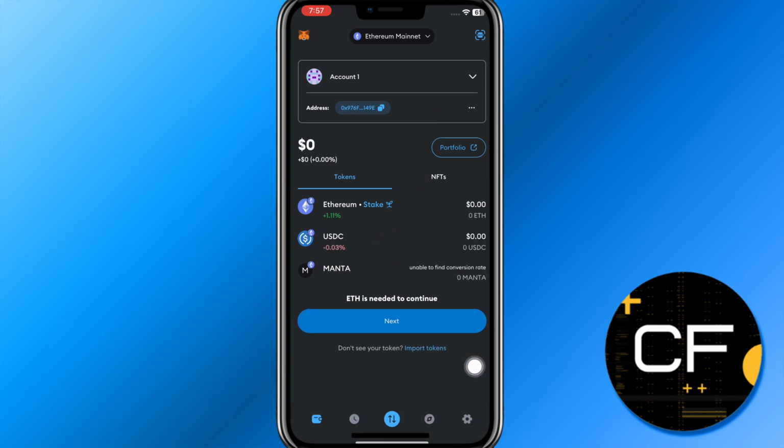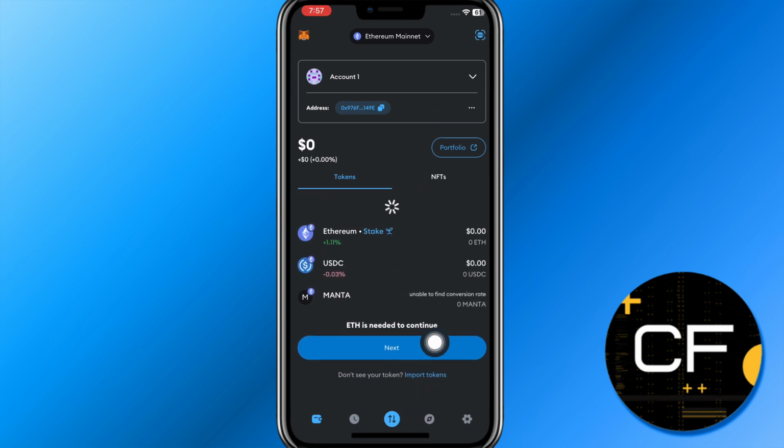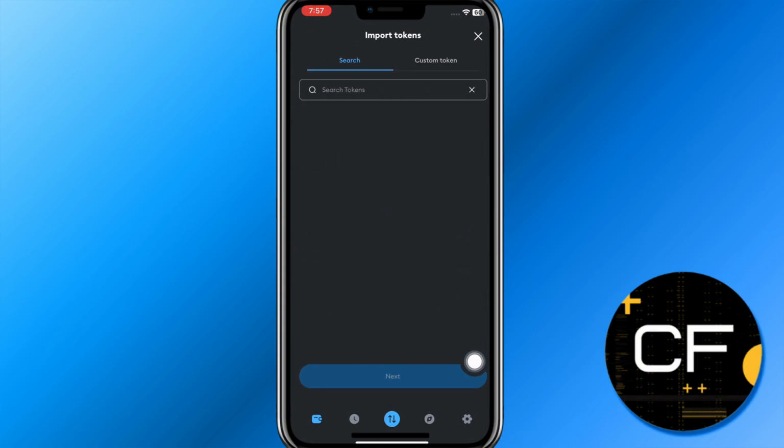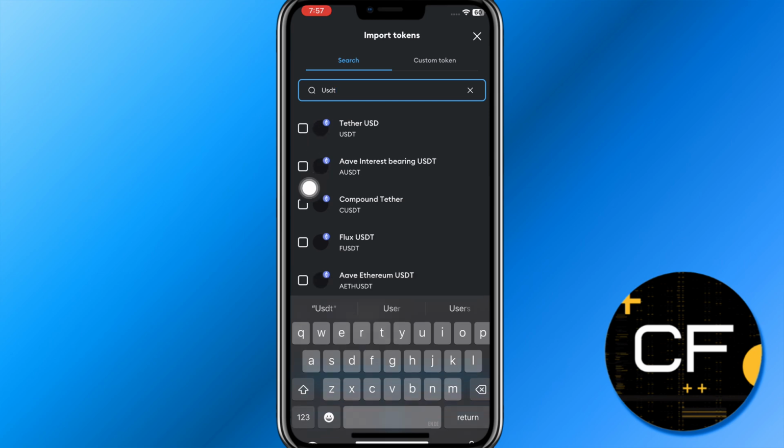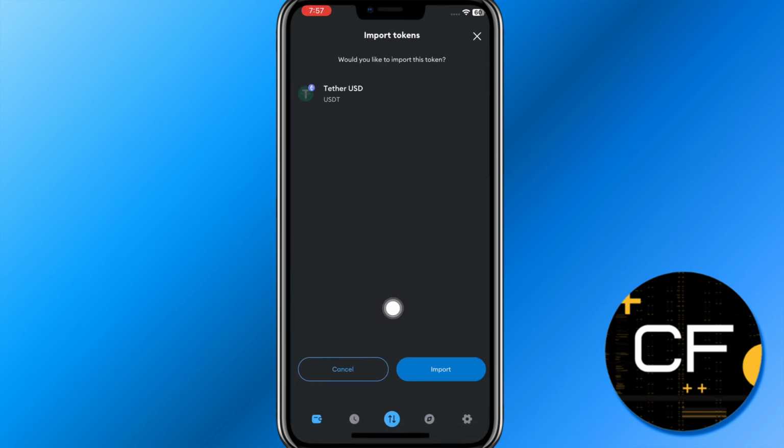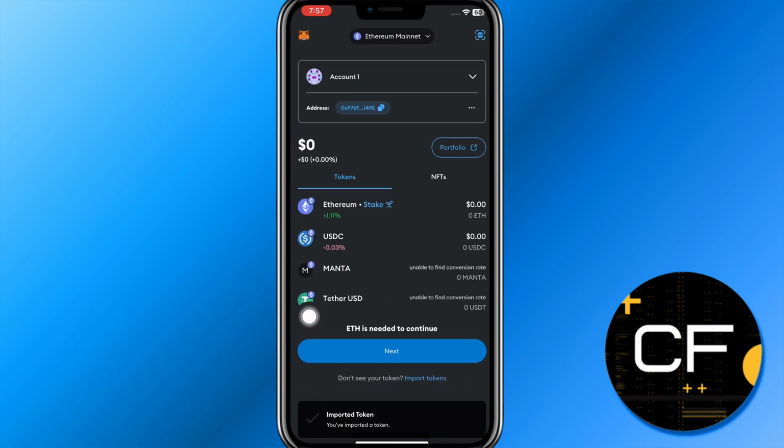But if you are not able to find USDT on ERC20, then you will have to tap on import token. After that, in the search bar, you will have to search for USDT, and then you need to select USDT and simply press this import button in the bottom. This way you will be able to import USDT token in your Ethereum network.